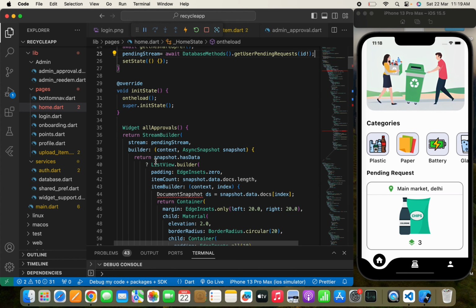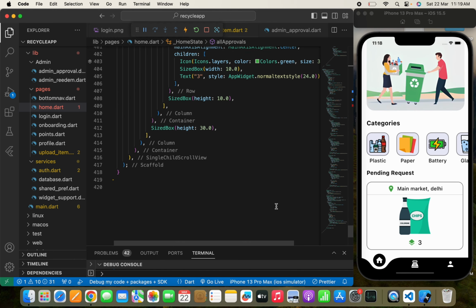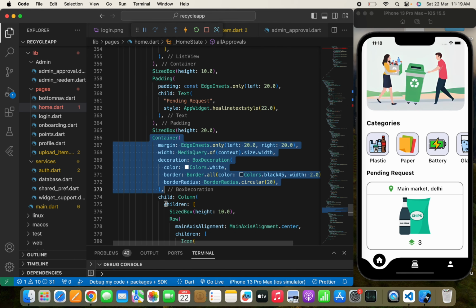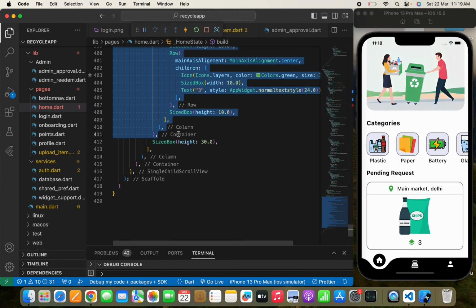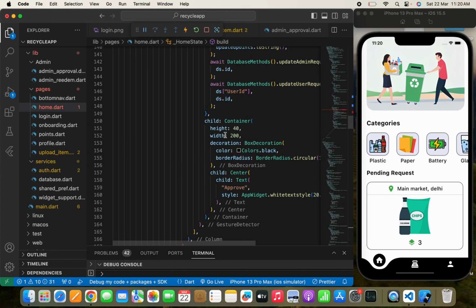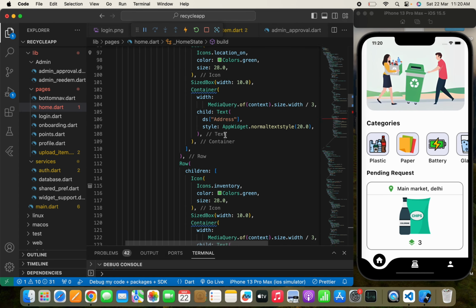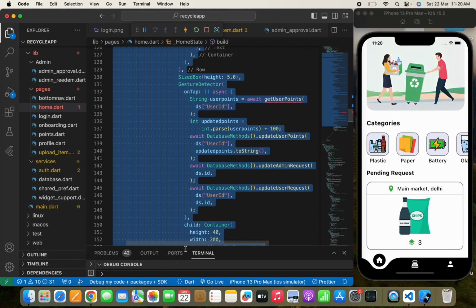So once we pass the id, now we can just copy the thing that we have just made for the UI. I'll copy this complete thing from here. I'll just paste it over here directly.